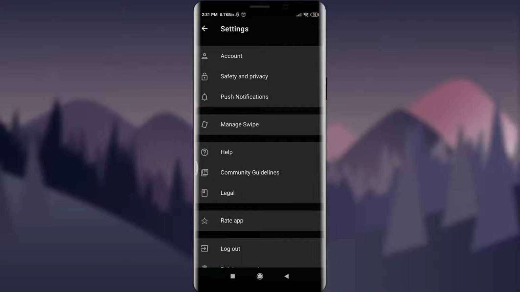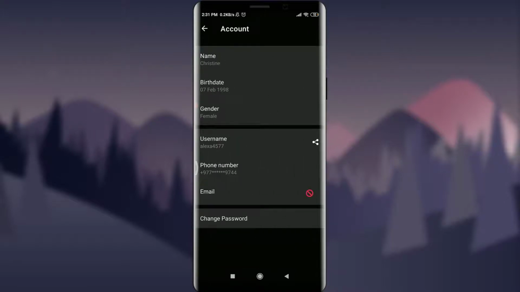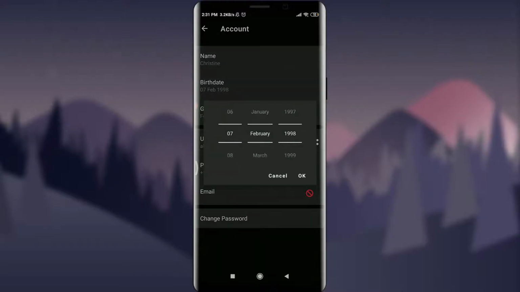You have to tap on account. You can see your various options of name, birthday, gender and all. Just tap on birth date. Alright guys, you have an option of simply changing it.